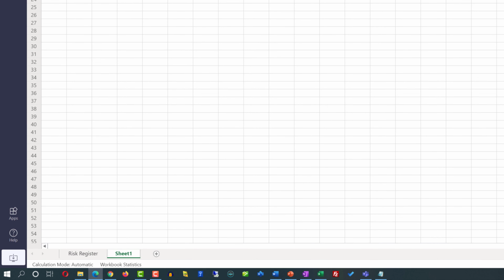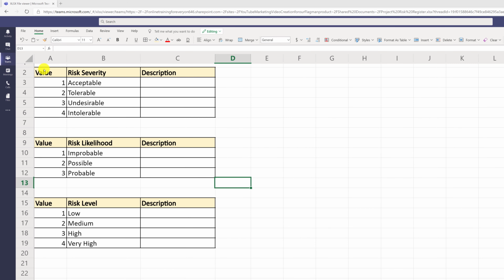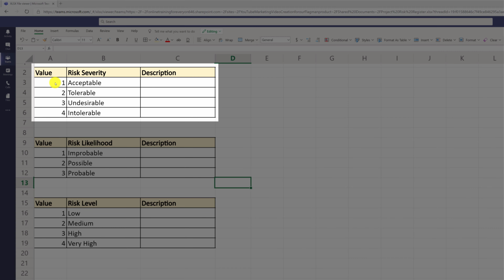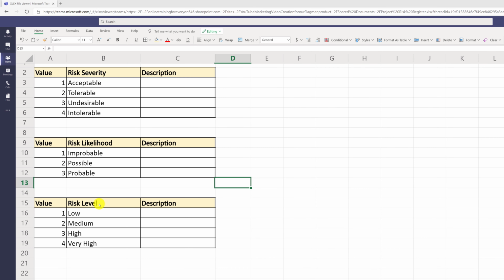Risk severity values might be acceptable, tolerable, undesirable, or intolerable. Risk likelihood values might be improbable, possible, or probable. And risk levels might be low, medium, high, and very high. Some teams might also consider organizing their risk values into the 3-column data. You can have value for the risk, which would assign numeric value for each risk severity, for example, risk likelihood, or risk level.